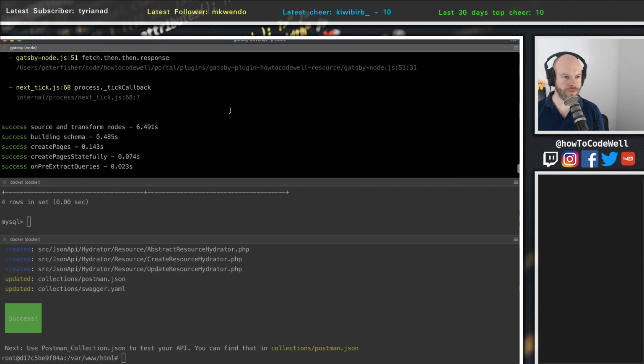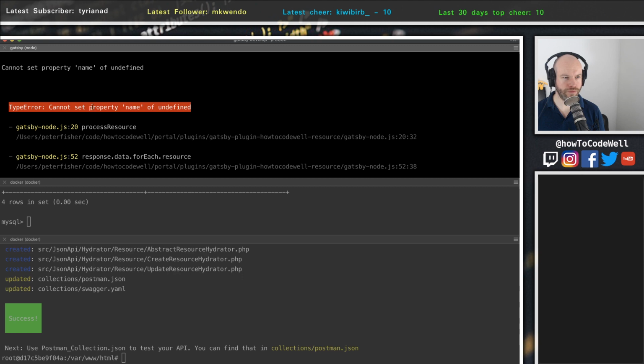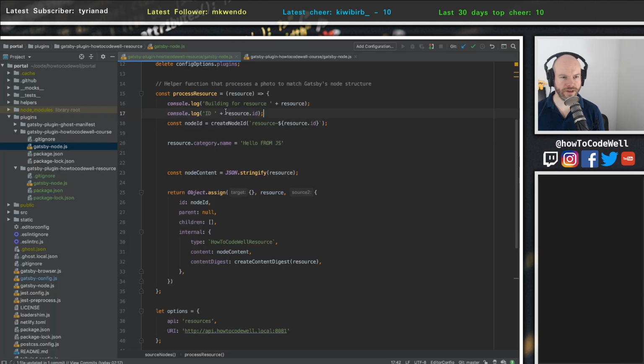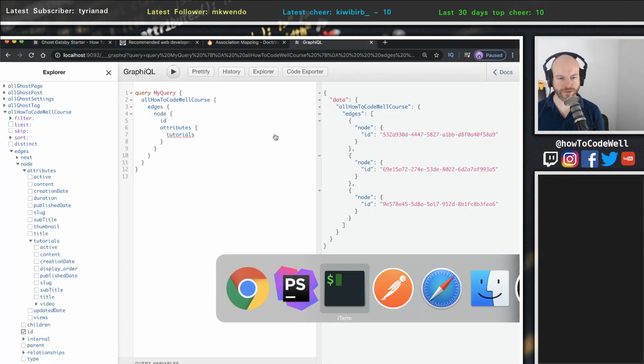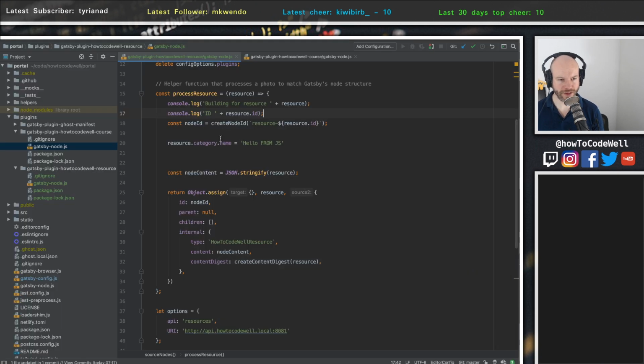Ooh, what's this? Problems: cannot set property name of undefined. Oh, of course, that's not the way you do JavaScript, is it, Pete? Silly me.